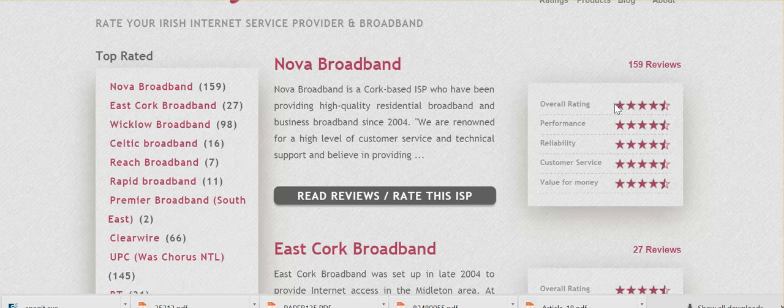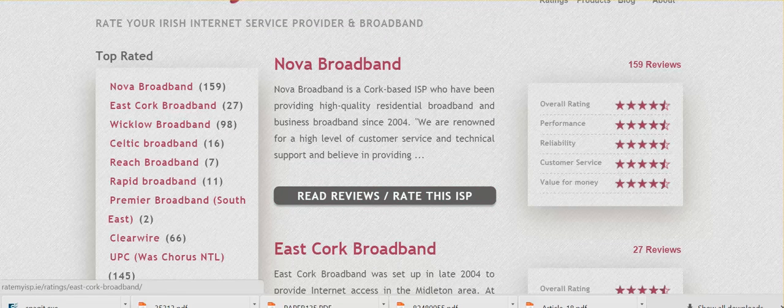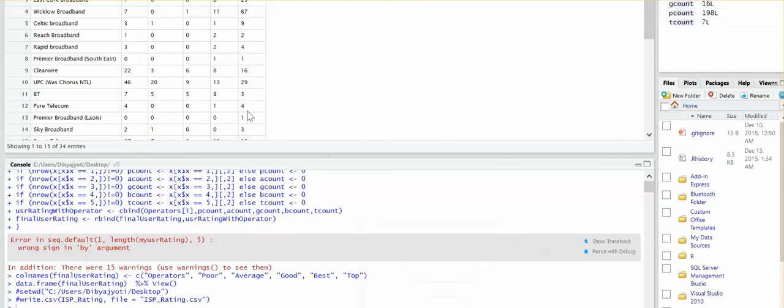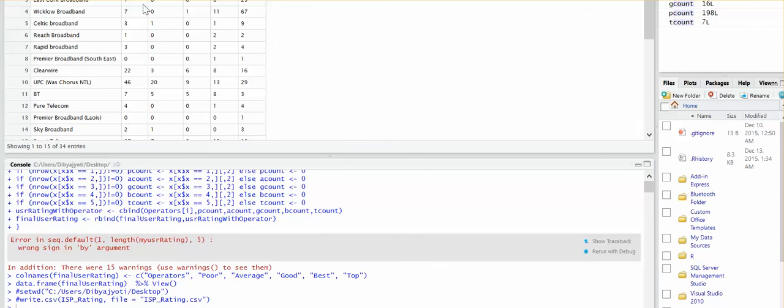The next source of data is the Twitter data, where we have analyzed the sentiment of the customers for all those 30 operators. So this is the output of the Twitter data, where we have counted the negative sentiment, the positive, and this Twitter score. For the unstructured web page data, we have run the code in R. This is the ISP rating code, and if we run this code, we will get this output for all these 30 operators, where we have counted the poor, the good, and the top review counts.